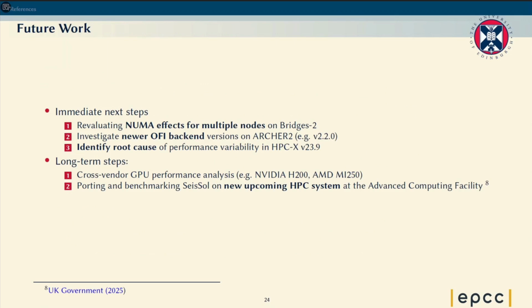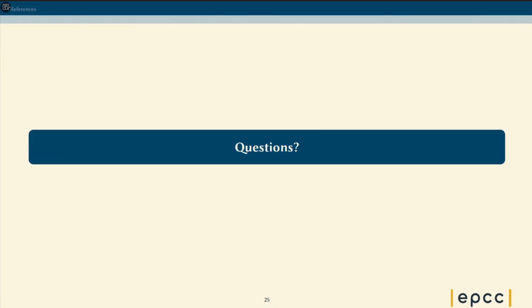So the one thing that, due to limited time, I would like to do in the future is to first evaluate the OFI backend on Archer 2, whether this initialization bottleneck is simply due to the fact that it's an old version, and whether the newer versions of OFI still have this bottleneck. Also, I would like to investigate why exactly HPCX was causing that performance variability, because yes, I did solve it, but if I could investigate the root cause, maybe that's an implementation detail I could change. And also, additional systems that I could benchmark SeisSol on. And yeah, thank you very much.